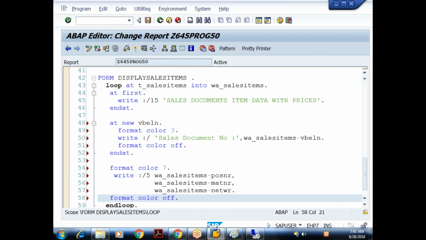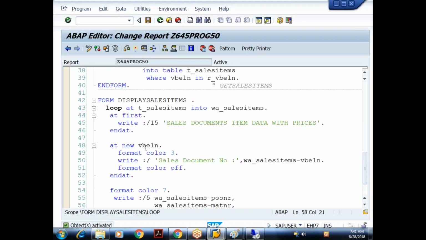Okay, save it. Check for the syntax. Done. So what is this AT NEW VBELN? It is similar to the ON CHANGE OF event. ON CHANGE OF is triggered whenever there is a change in the given field value. Similarly, whenever a new value is encountered for the field, this AT NEW event is triggered.